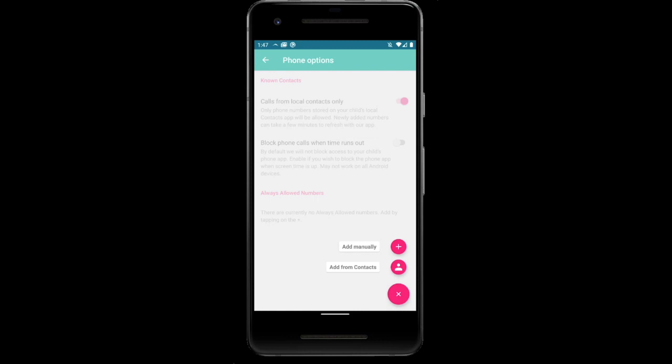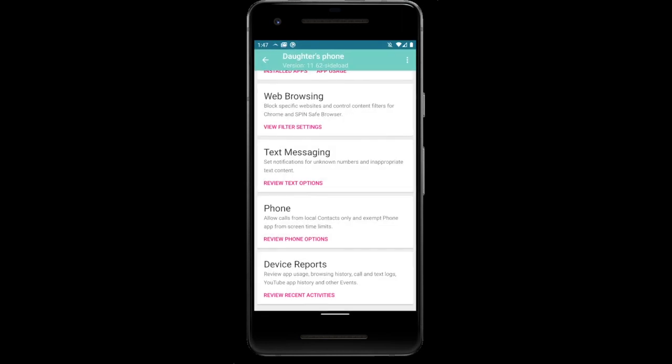So on your parent device, you may already have numbers in there you want them to call, like an aunt, a brother, a sister, etc. And then instead of typing them in, you can just add them straight from your contacts one by one. And then lastly, we have the device reports.